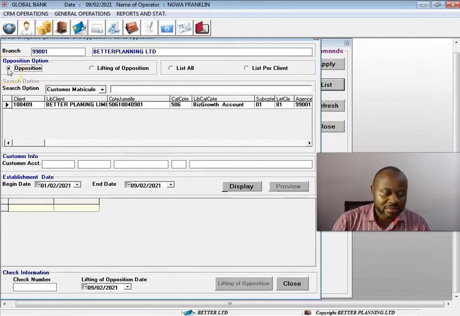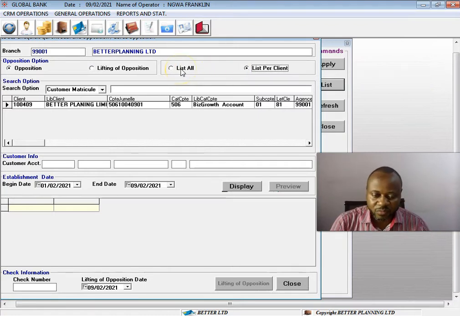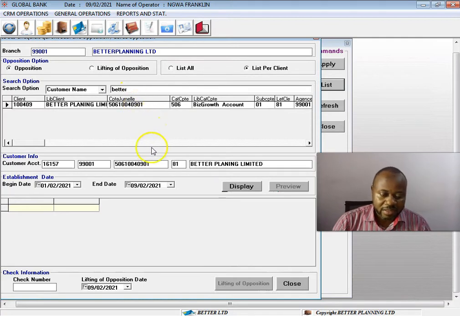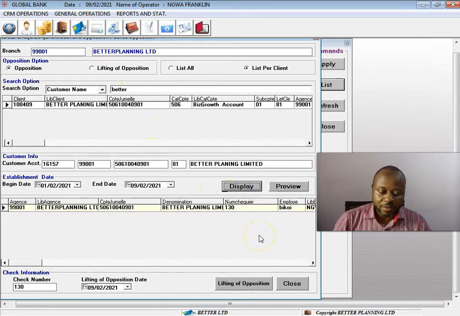So let's look at the checks whose payments have been stopped, or the checks on which the stop payment orders are valid. So we're going to take this option and we're going to go with list per client. Now there is another option to list all, that is for all the clients that we have, all the checks that have this order on them. But we're going to go with this option and we're going to go with better planning right here. And we're going to pick this and we're going to display, and there we go.